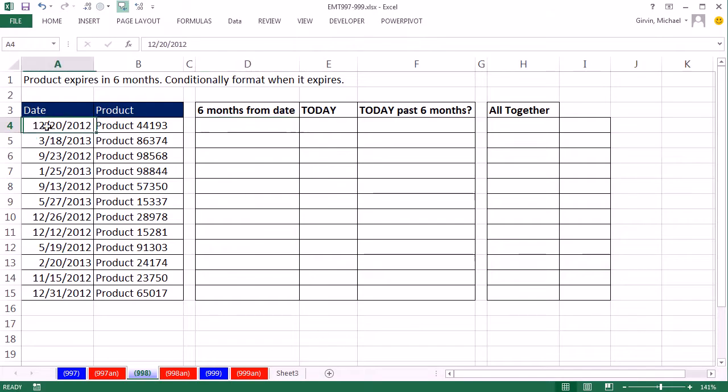In this video we have a data set with some dates and some products. And we need to conditionally format the entire row when the product expires, and that's in 6 months. So let's see how to take these dates, move them 6 months into the future, and then we can compare them to today's date. And it will be dynamic as the days go by. Products, when they become expired, will be conditionally formatted.